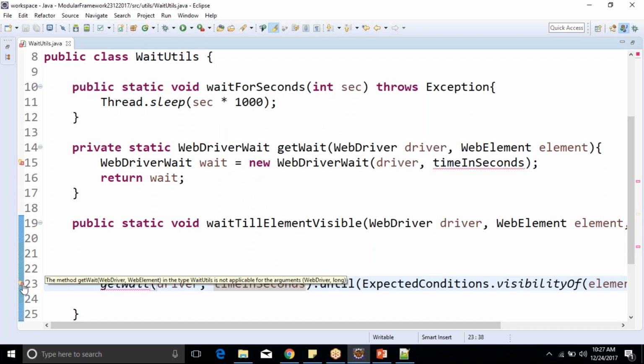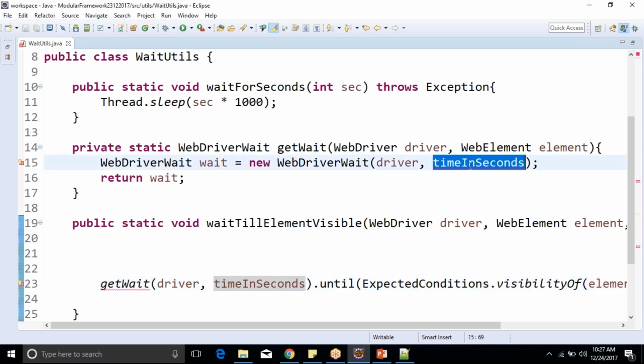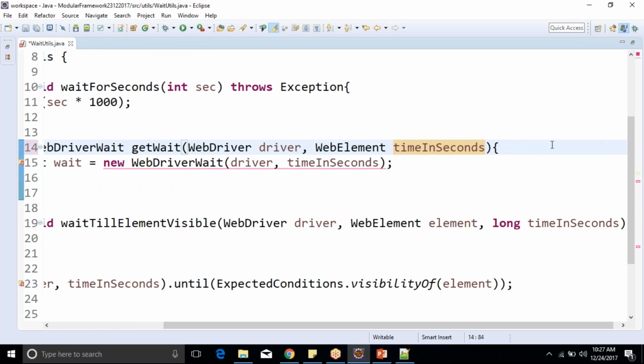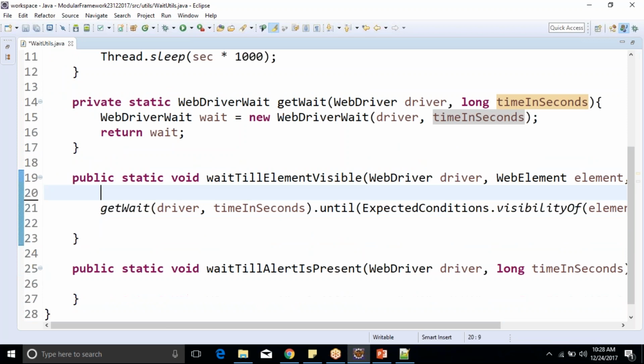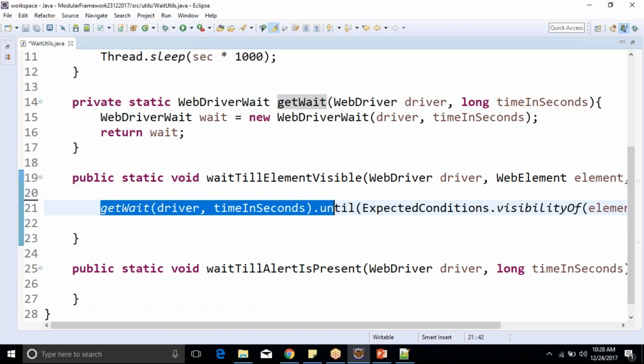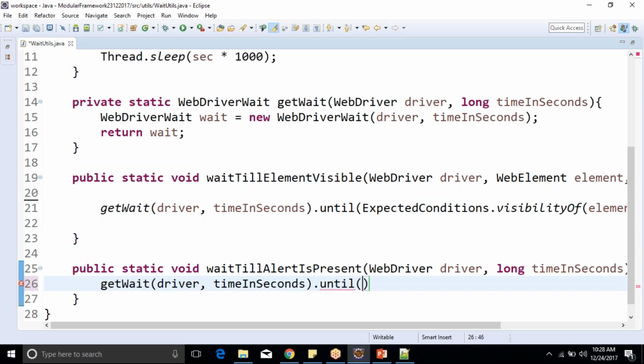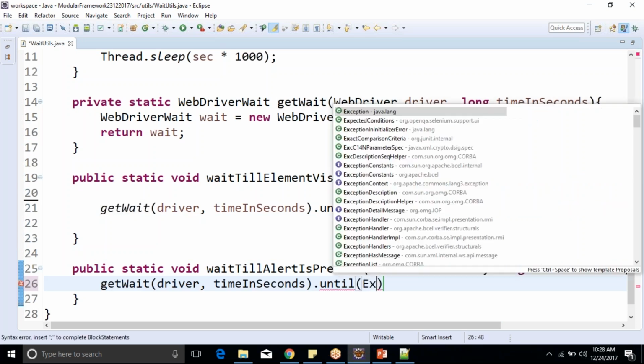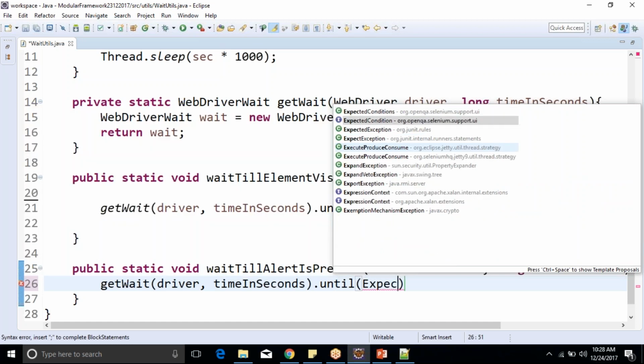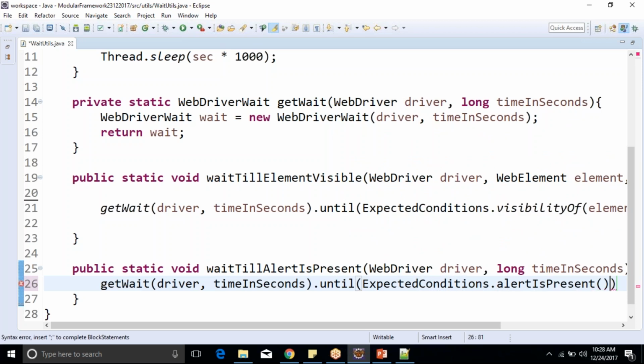Now what? The method wait is not applicable for the argument. Okay, my bad. Here I need to pass. Okay, all the errors are gone. Now I'll just get this. And you can put a condition, wait until expected condition, ExpectedConditions.alertIsPresent. Okay, so this will be the one.